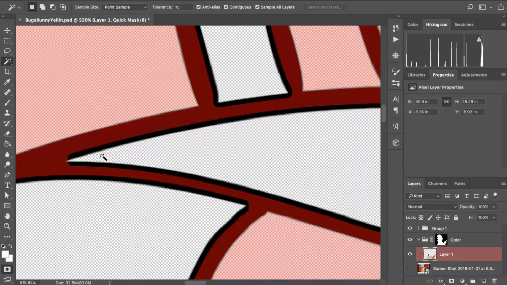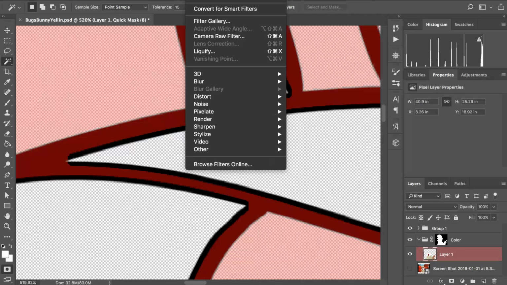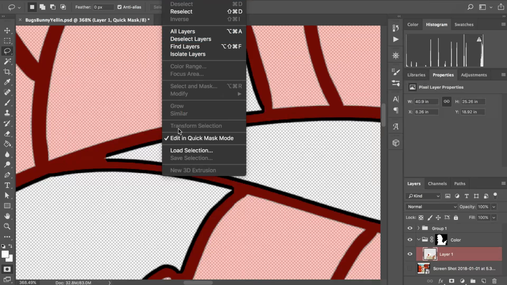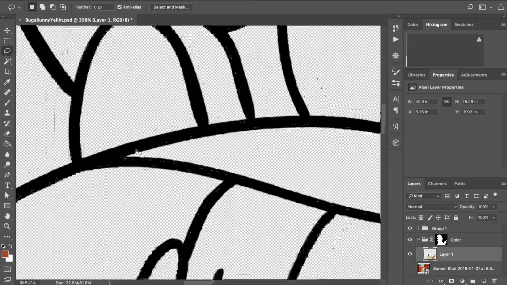Oh no. This doesn't actually do anything. You can't edit the selection at all, can you? I suppose I could. What? What? I'm just gonna do this manually, I guess. I don't know what that was.